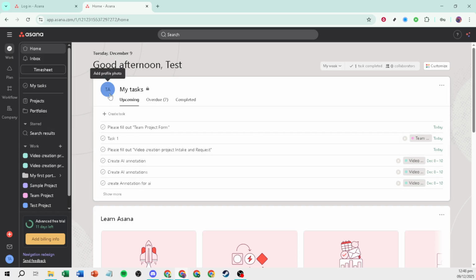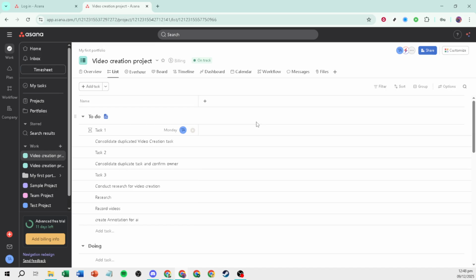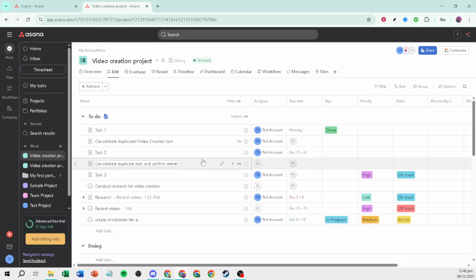Next, open the project you want to make private. You can click it from the sidebar, your home shortcuts, or the recent section. This brings you to the project's main view, whether that's list, board, timeline, or whatever you used last. At the top of the project header, look for the Share button. Click it to open the Access panel, which is where visibility is controlled.